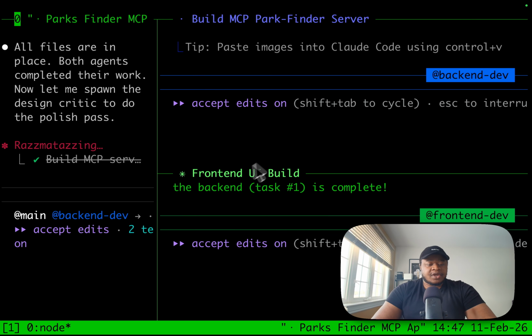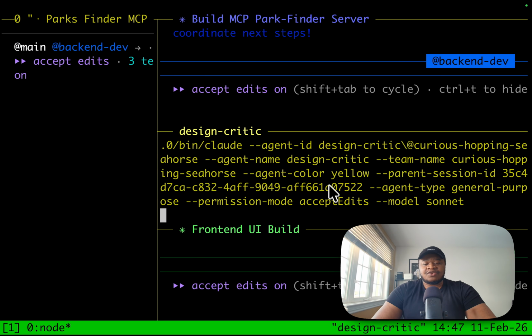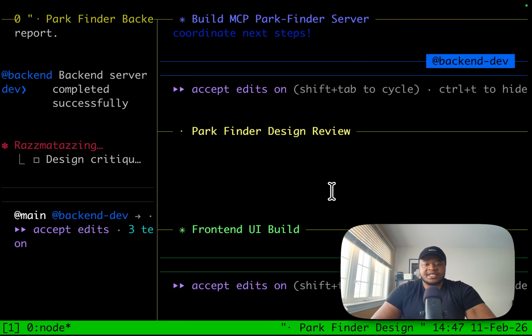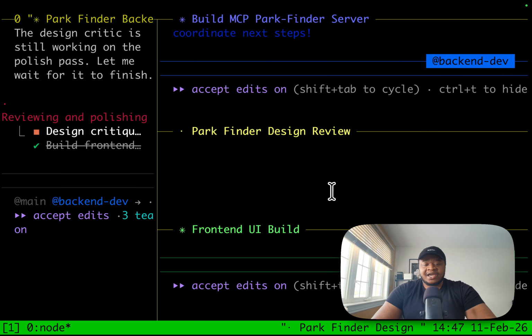And so it's still working. It says all files are in place. Both agents completed their work. Now let me spawn a new critic. Okay, there you go. So the critic is here. Now this critic is going to be taking a look at the design and providing some kind of critique of what the front end UI builder, or the front end dev, has done, which is amazing.